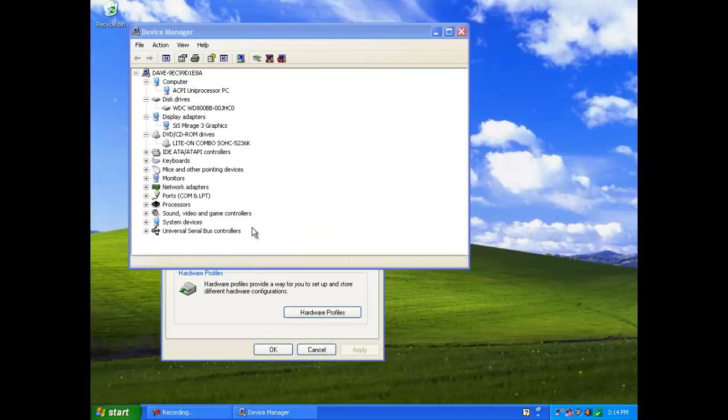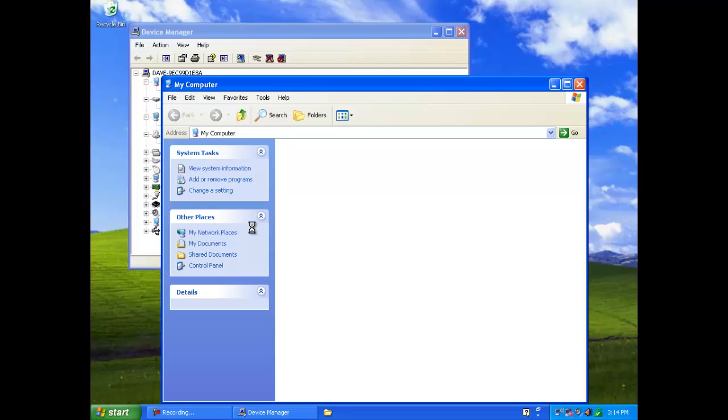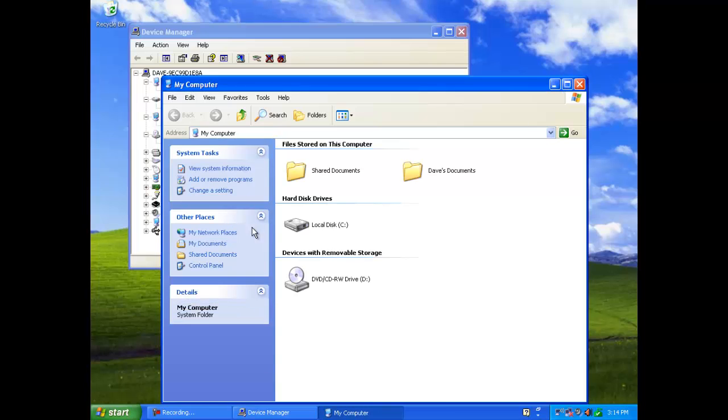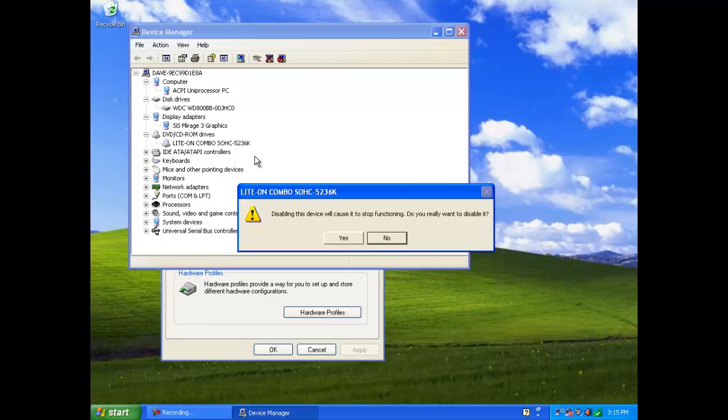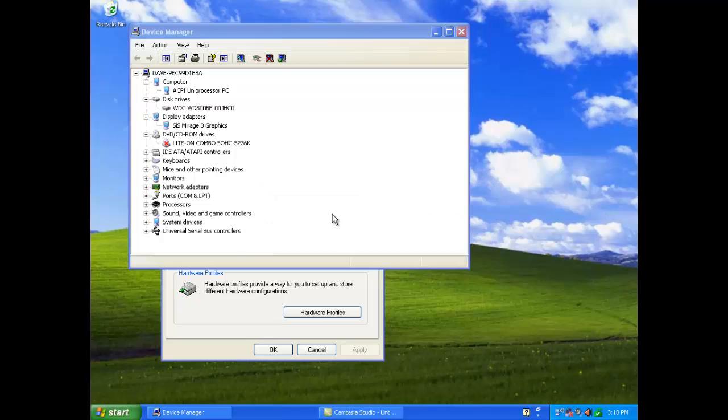If we open My Computer, we will find two drives, which is the hard drive and DVD-ROM drive. Back to the Device Manager, and we shall disable the DVD-ROM drive. So we right-click on the driver, then click on Disable. We shall click on Yes, we do want to disable this device. Notice the red cross that has appeared over the device, which indicates that it now has been disabled.